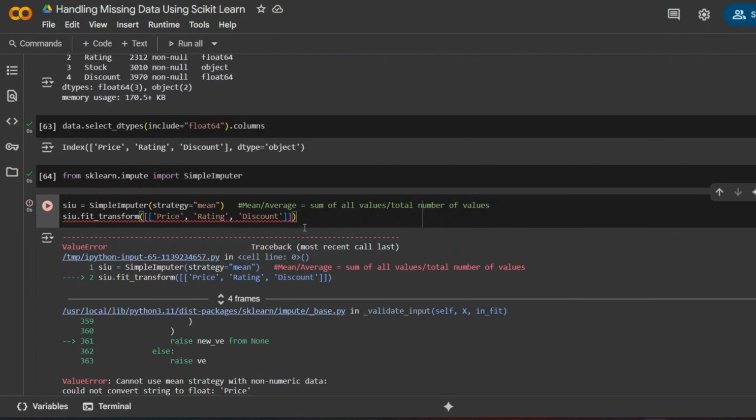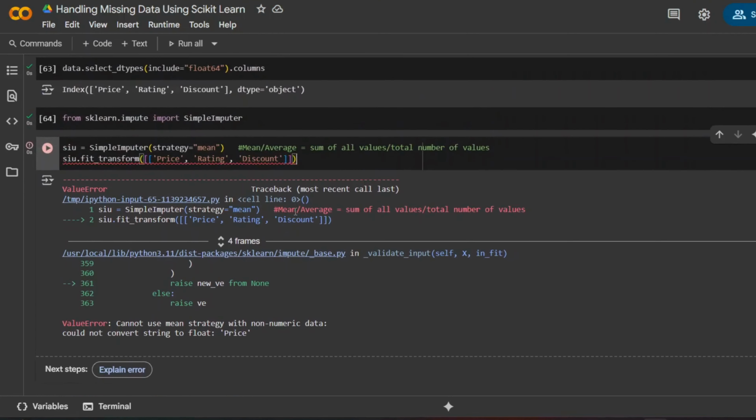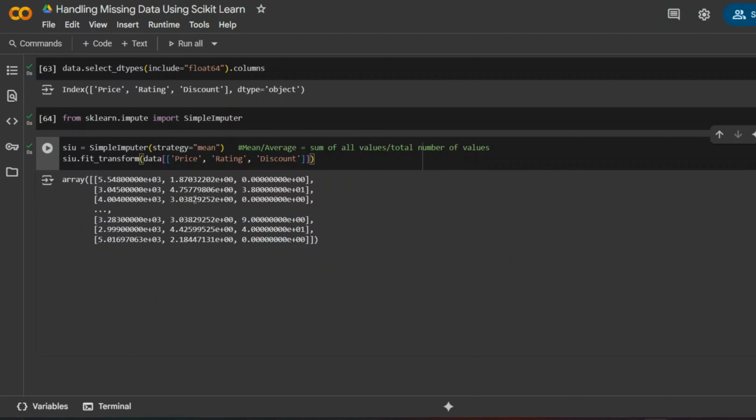Now we will run it. Alright, so this is a problem and there is an error over here. What's that? I don't know, but it's not looking good. Let me recheck it. So there goes discount, there goes rating, there goes price. Alright, I forgot to write data, the name of the dataset that we're using. So it will be data. Now I will rerun it and it shows me the array. So the mean strategy has been applied already.